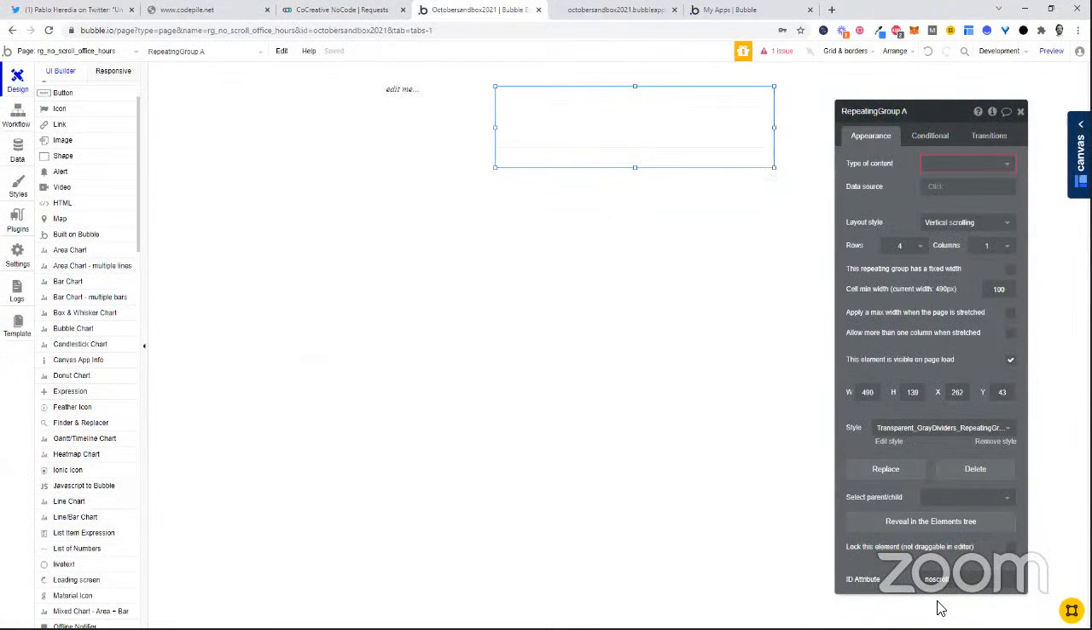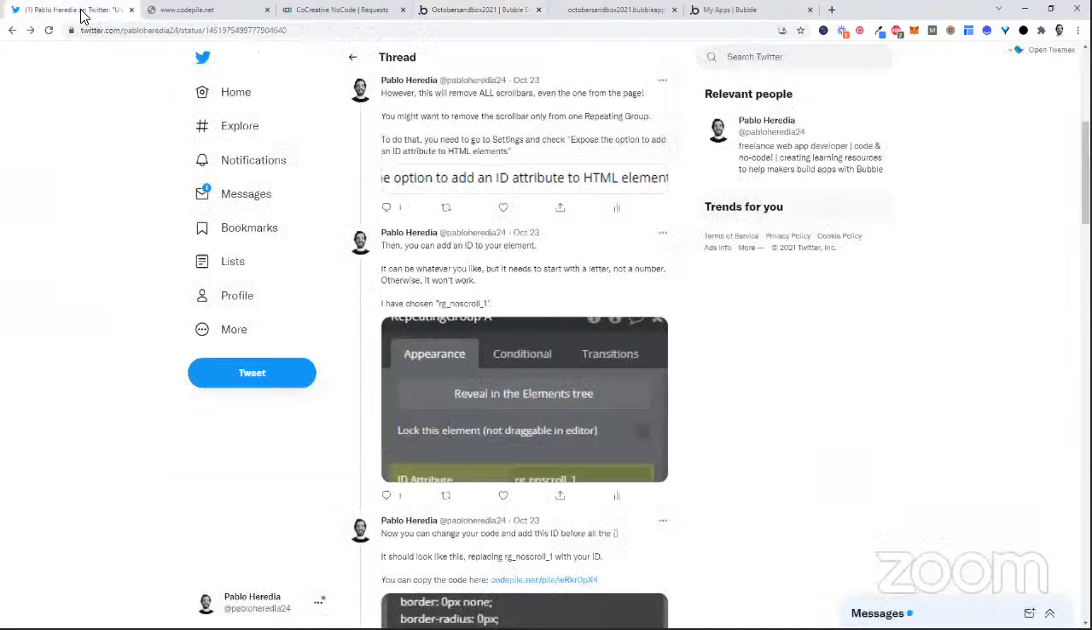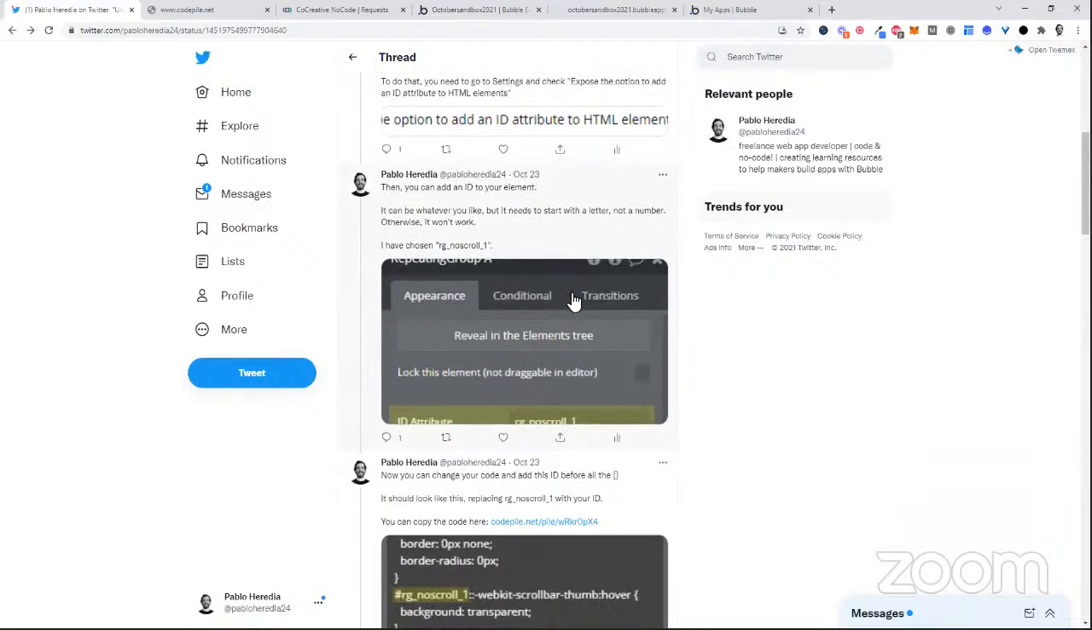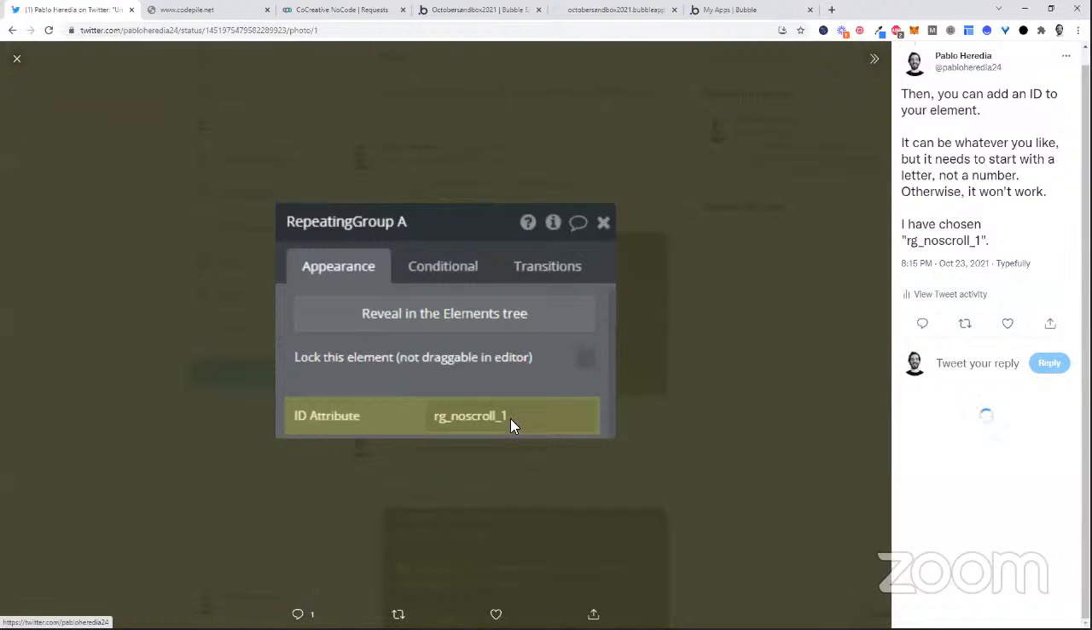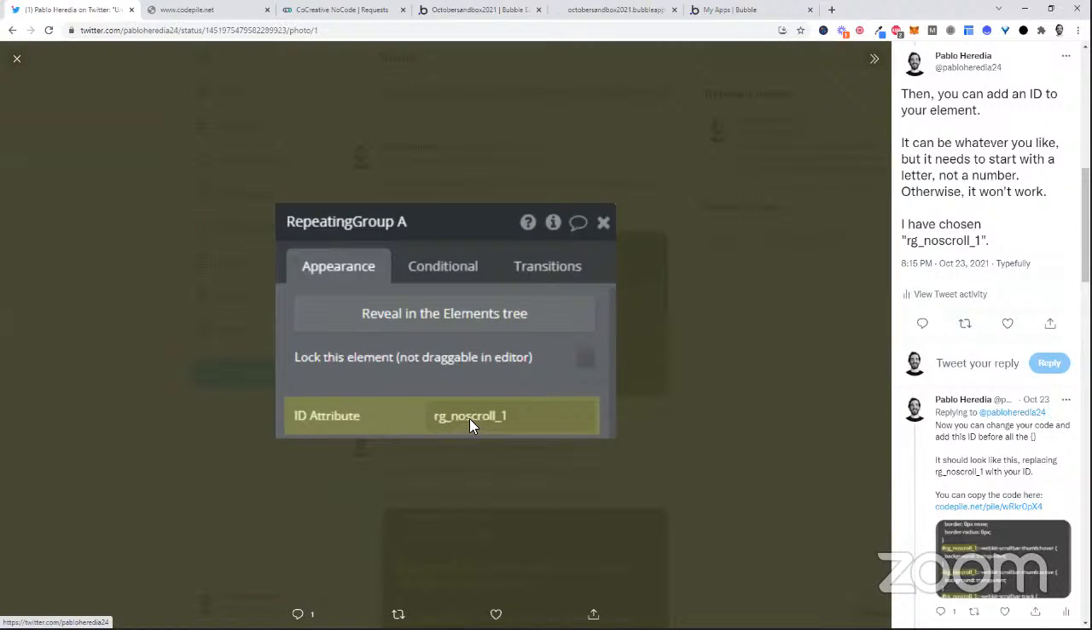That's true. Yeah. So if you want to separate something, you do it with this or this or whatever else you want. Maybe you can do it also camel case, which is a very typical convention when coding. So yeah, whatever works for you, but make sure you don't start it with numbers. And for example, here I chose repeating group, so RG no scroll 1.